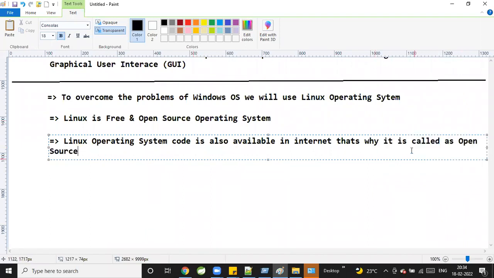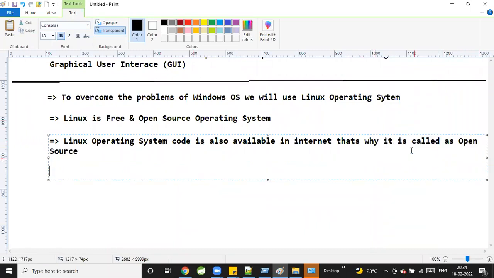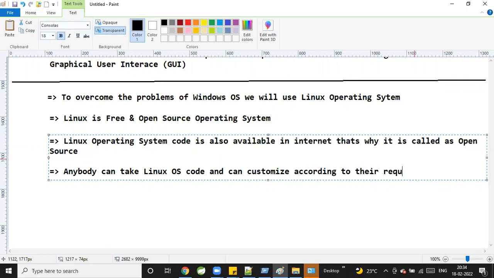Anybody can take the Linux operating system code and customize it according to their requirement. But for Windows, we can't do that. Windows is paid software managed by Microsoft. But Linux is open source. It is free. Anybody can use the Linux operating system. The source code of Linux is also available on the internet. You can take the Linux source code and customize it.